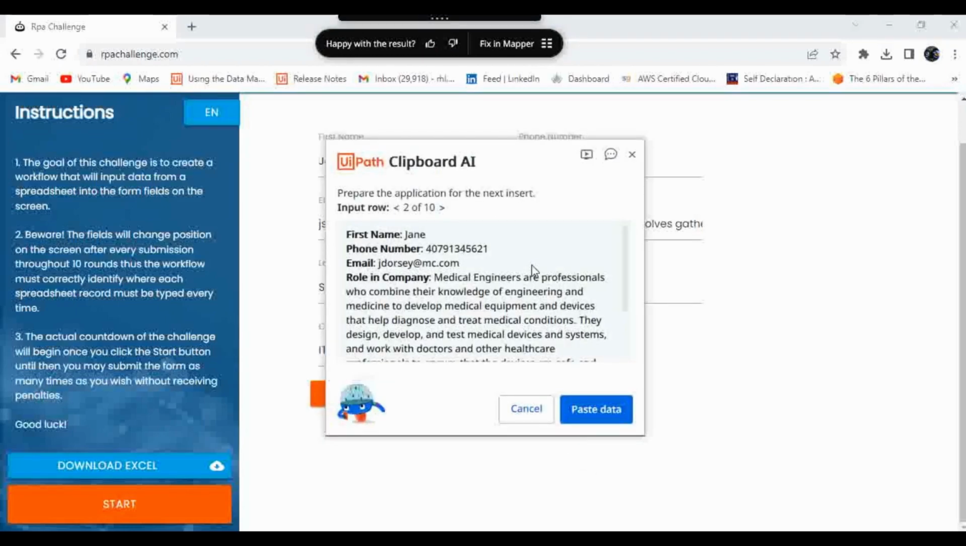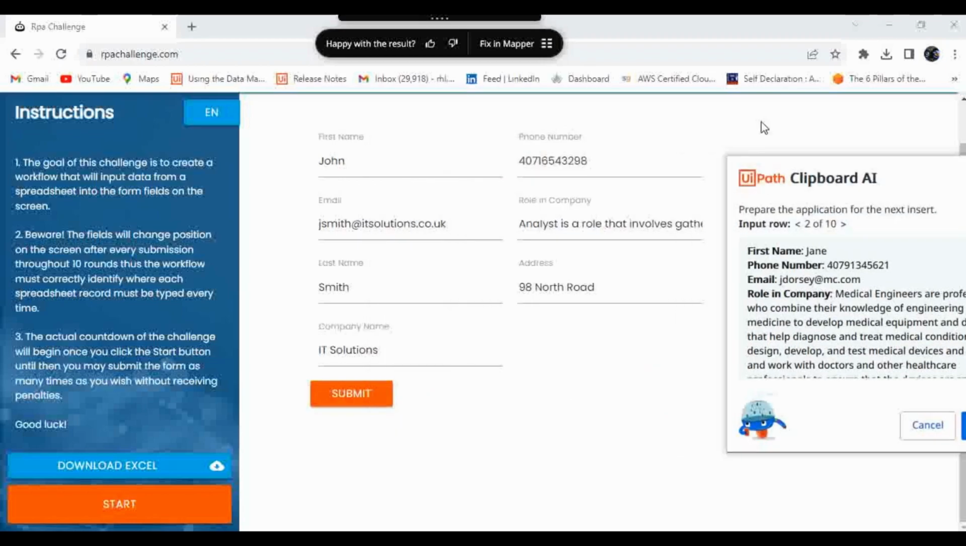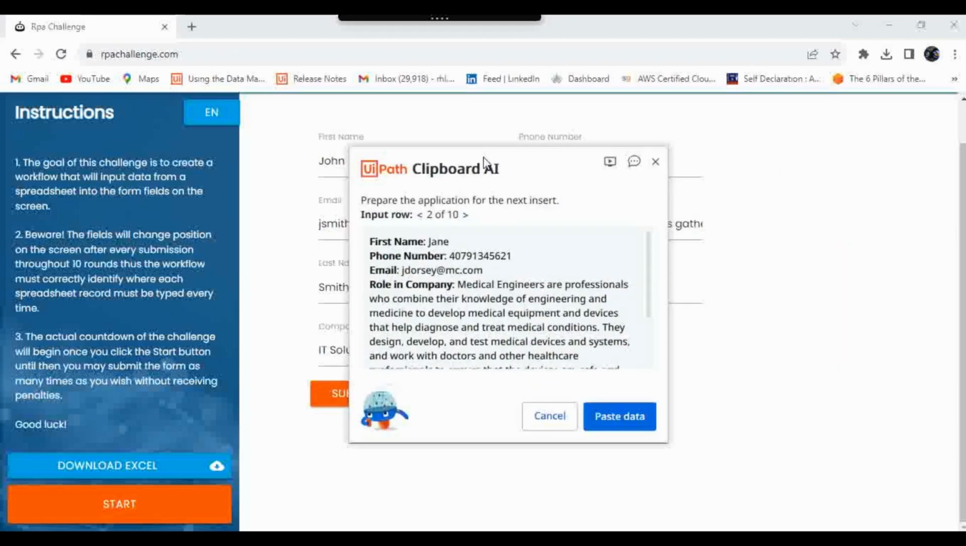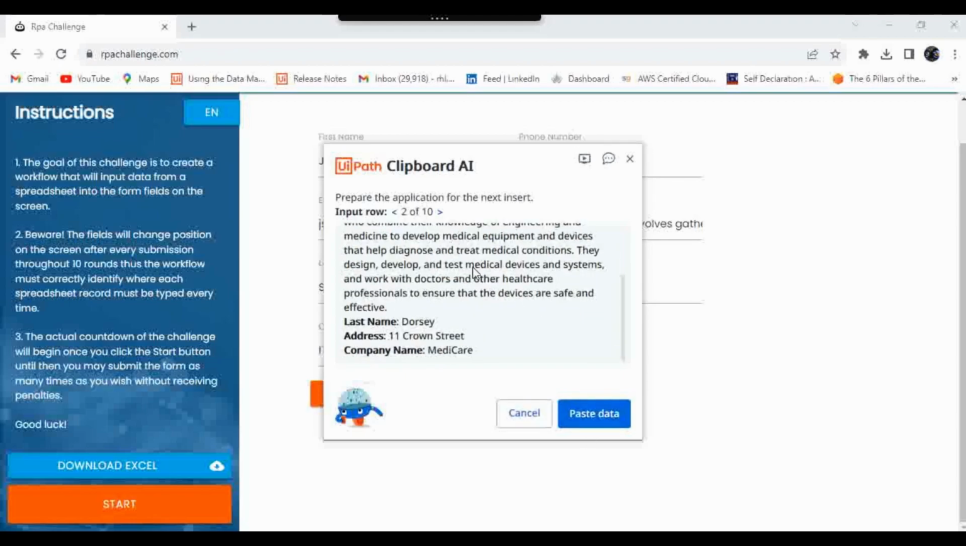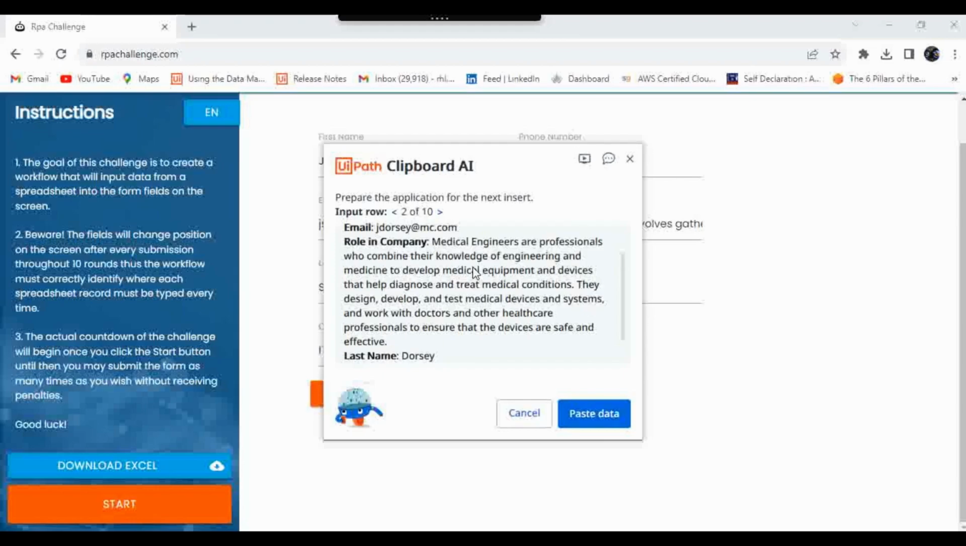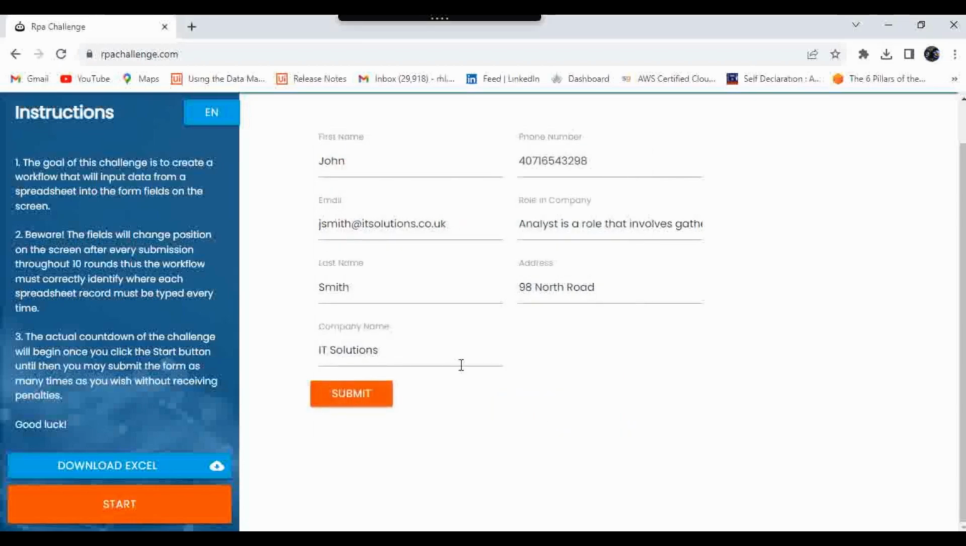Okay, so here comes the role of generative AI. By giving the prompt, write something about the role, it automatically identifies analyst as the role and throws out some details about the analyst, right? And here you can see the role is medical engineer and it is writing some data about medical engineers, right? So this is how you can transform your data to the required format and submit that in the destination application. Okay, I hope you got a clear understanding about how this Clipboard AI is going to work with the powerful generative AI and specialized AI technologies, right?